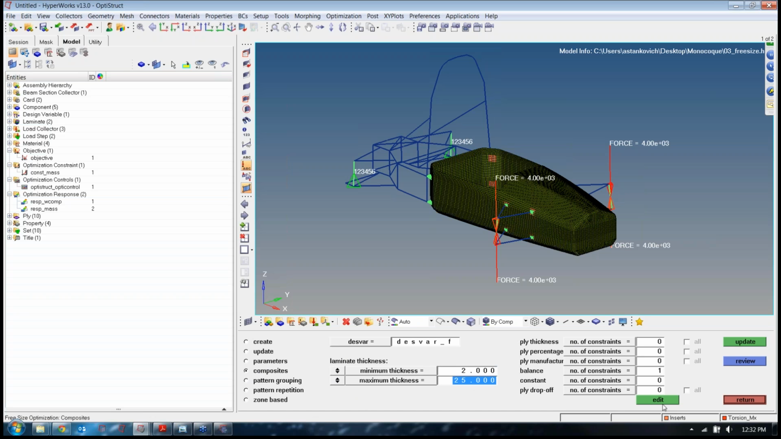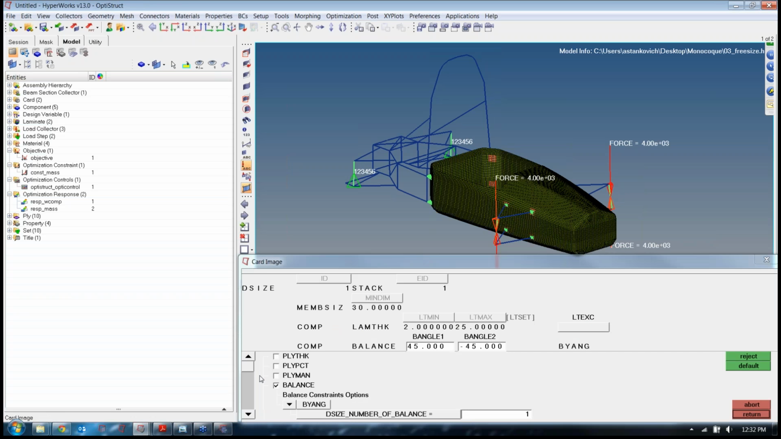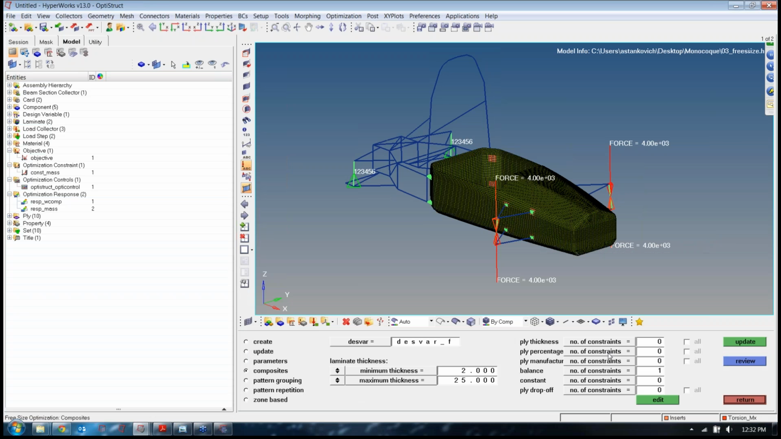And then in this box over here, we have all of our manufacturing constraints. One manufacturing constraint that's really important to us is the balance constraint. That's going to make sure that whenever we put a plus 45, we have a minus 45 to go with it. This is going to reduce any of the unwanted moments being created in our model due to unbalanced layup. As we go further in the optimization, we'll start adding more and more manufacturing constraints, but when we start out, we're going to leave just the balance constraint.